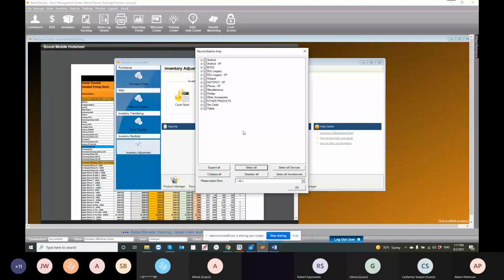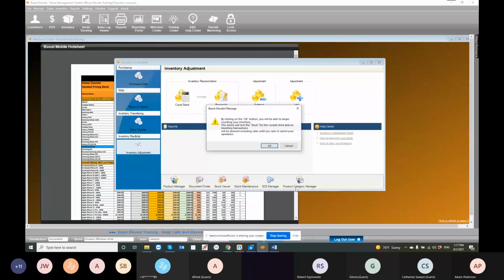Once we hit OK, the system gives us the pop-up that says the stock will be locked while we're doing the blind count. This is a very important thing to remember as well. So the reconciliation should be done before the store opens or after it closes, so we don't have any customers coming into the store, because with the stock being locked, it means that we cannot sell anything at the moment. So we'll just hit OK. And then we're going to have the physical stock count document.